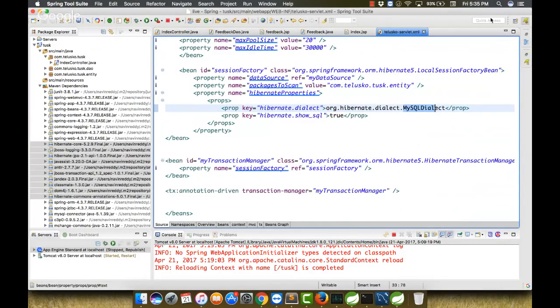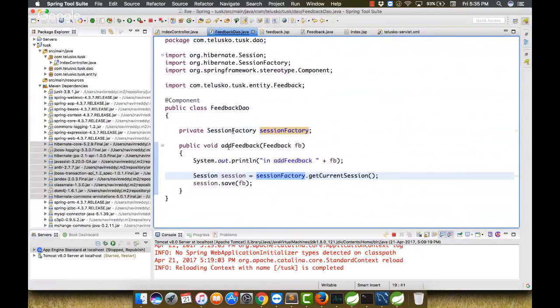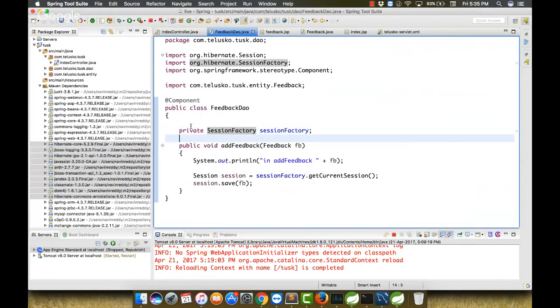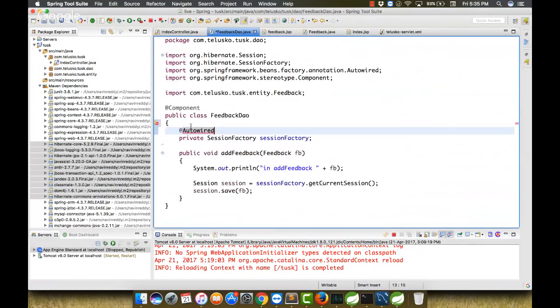Okay, now what next? Now once we have done with this, let's go back to our feedback DAO. In this, we have this method which is feedback DAO. What we have to do is, I want to create object of session factory. Now I will not create object of session factory by myself. I'll be using Spring here. So I'll be using @Autowired. If you use @Autowired, it will create the object of session factory by itself.